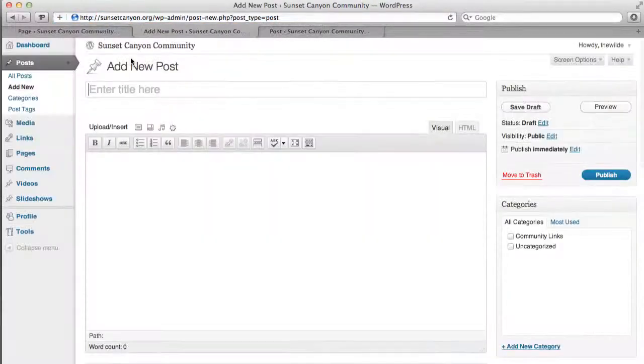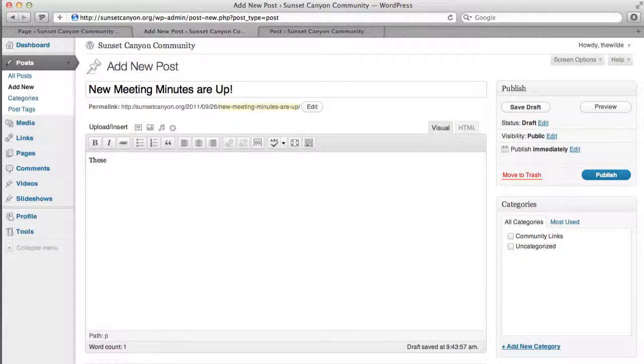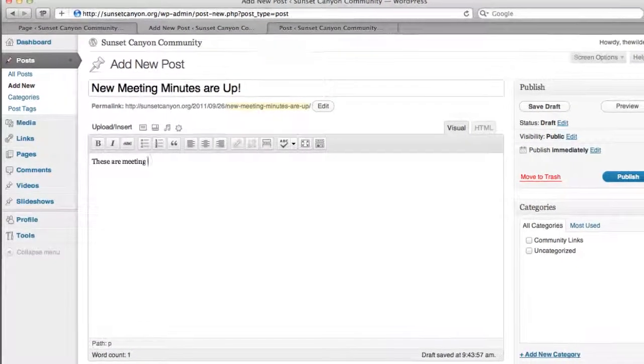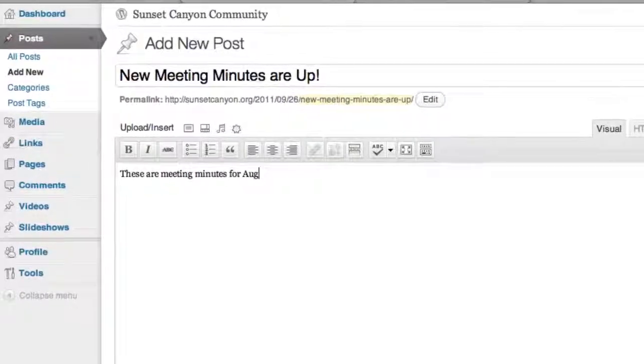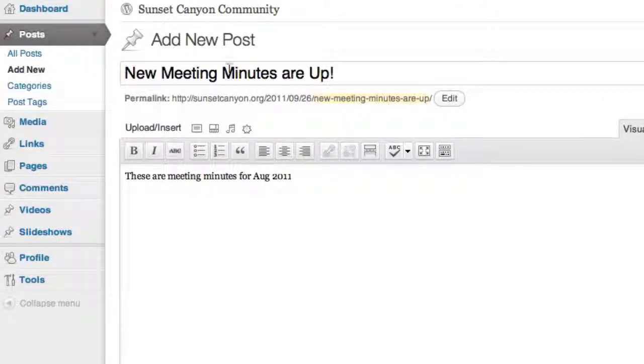You can do it through the dashboard. We'll say new meeting minutes are up. I'm going to put some text in here. These are meeting minutes for August 2011. And we'll say, it was fun.